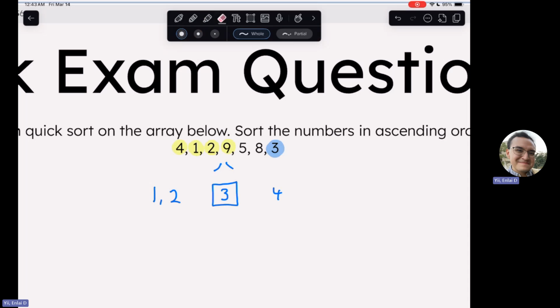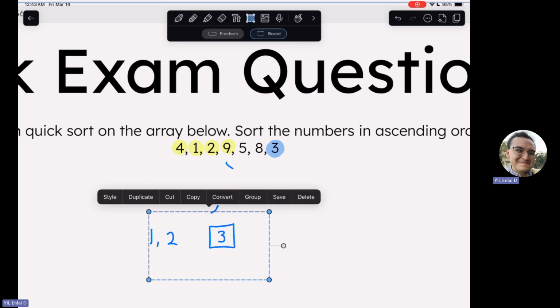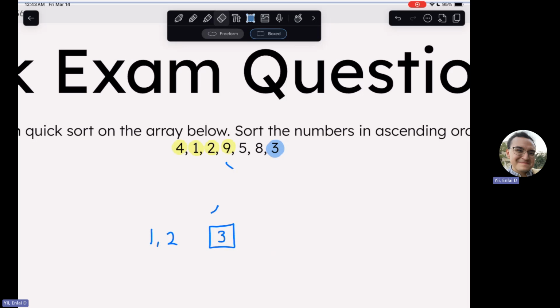But since 3 is our pivot point, we also need to swap 4 and 3 to make sure we have the correct partition. So let's remove 4 for now, as we need to swap this first, because I completely forgot the steps. So we do 3 as our partition spot, and then we keep the array as is. So 1, 2, 9, 5, 8, 4. There we go. Makes a lot more sense now.